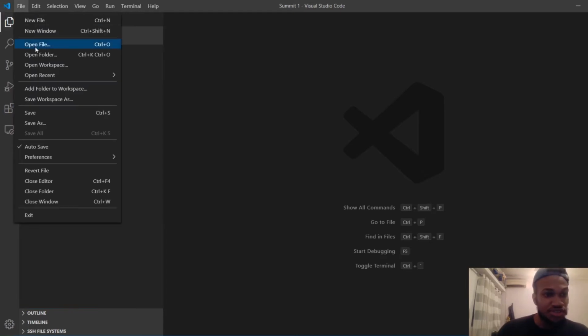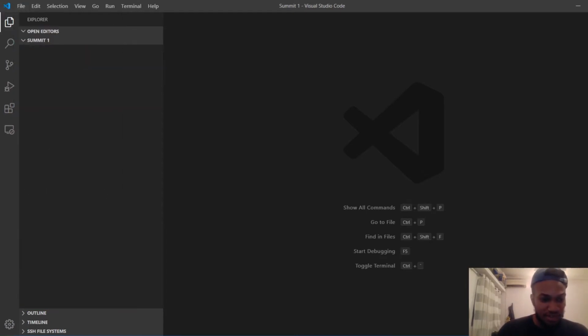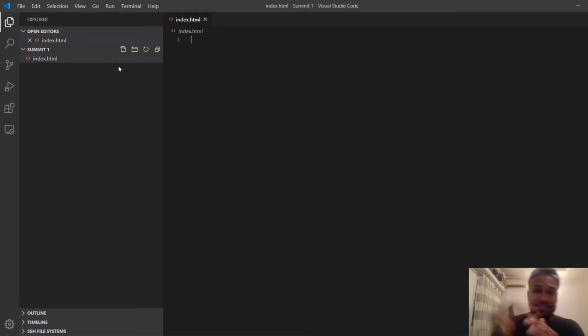Alright, so the first thing to do is create a new folder. I have this folder here, right? Empty. Alright, create a new folder. Now the first file you're going to create is index.html. Alright, when you go on the website, the first page you land on is usually index. That's why we have index.html.